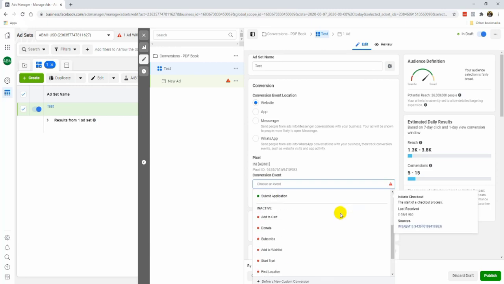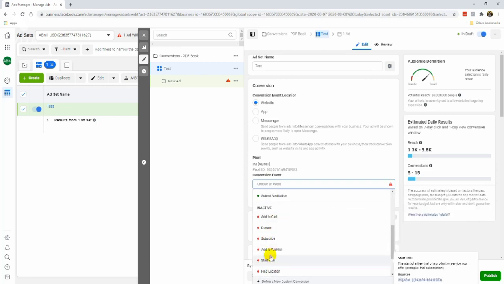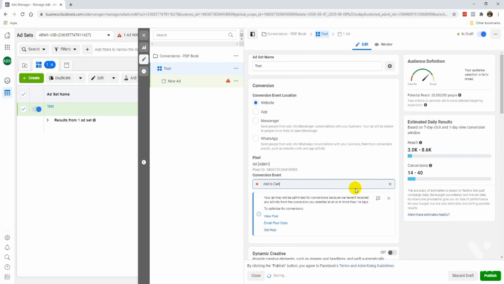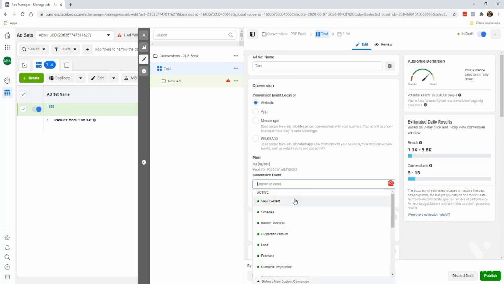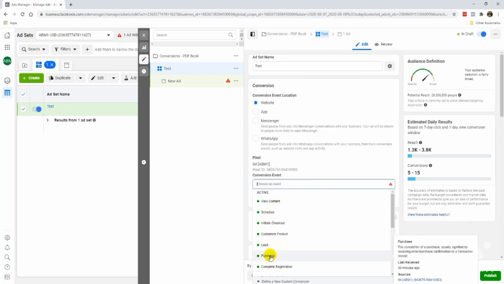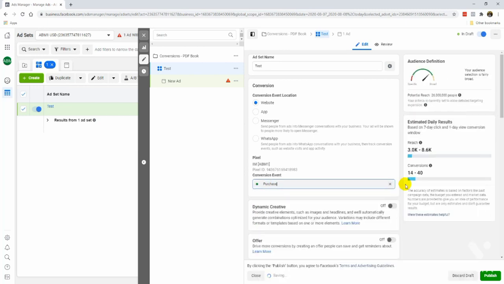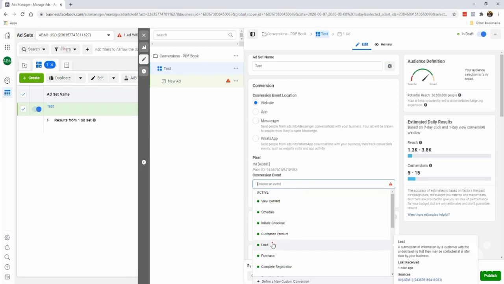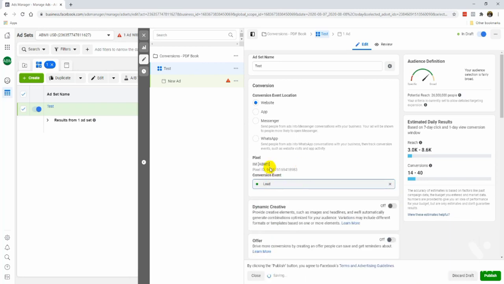In fact, let me just take a look. You see, I don't use any of these actions at all. Let's say if I try add to cart, it's still red. But in our case, we're going to go with lead. And if you're tracking for purchases or you're optimizing for purchases, then you will obviously choose purchase. But right now, for the purpose of this example, let's go with lead.